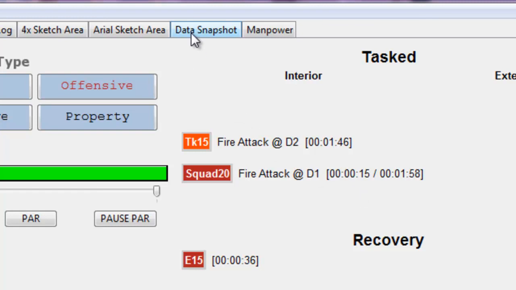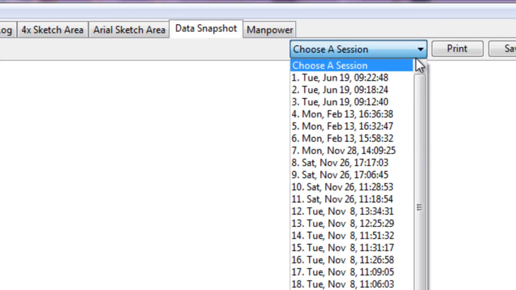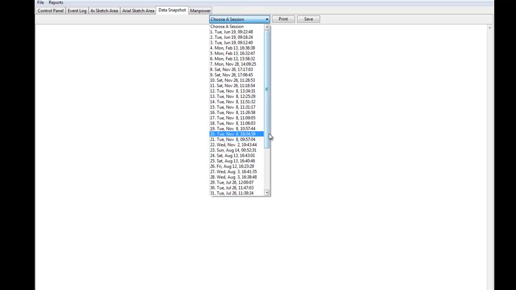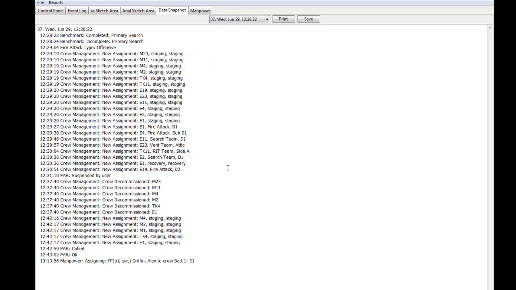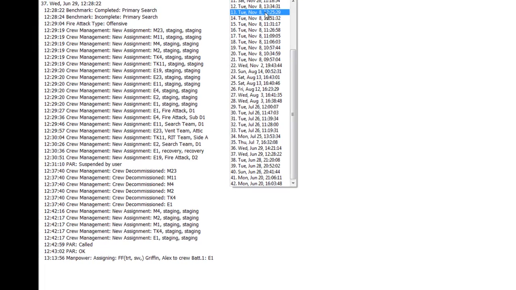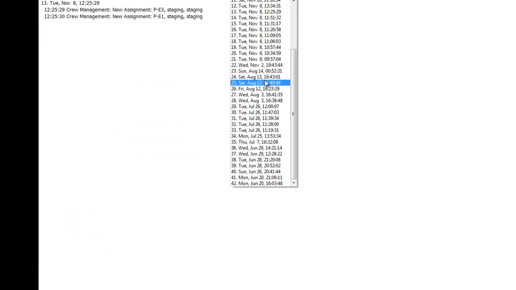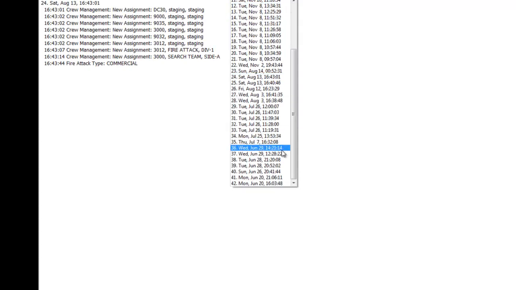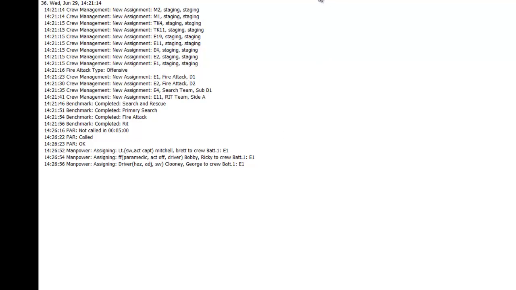The data snapshot is a record that this command board has stored. The system records the day and time of the incident and allows you to pull up the history of an event. Up to 100 events can be stored. These can be saved and/or printed for your debriefing.